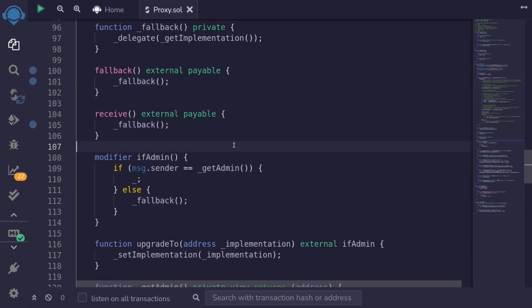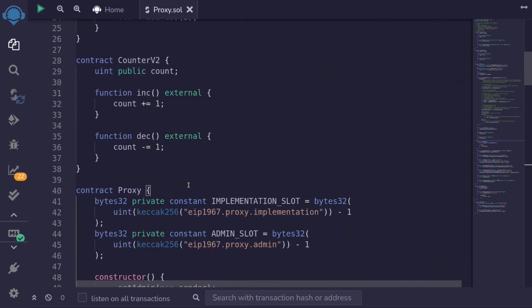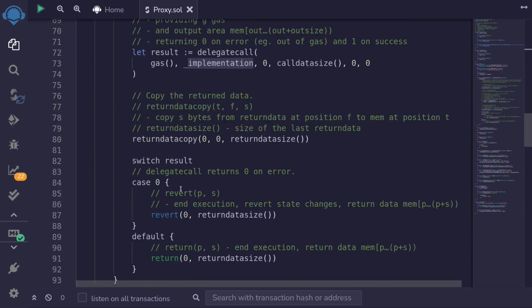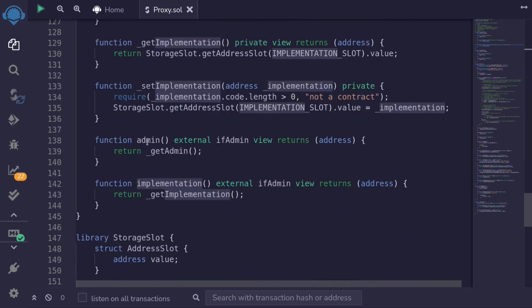So let's give it a try. What we're going to try is deploy the contracts again, and if message.sender is not the admin of this contract, then it should forward the request to these functions. Otherwise, if the caller is the admin of the proxy, then we should be able to get the address of the admin and the address of the implementation.